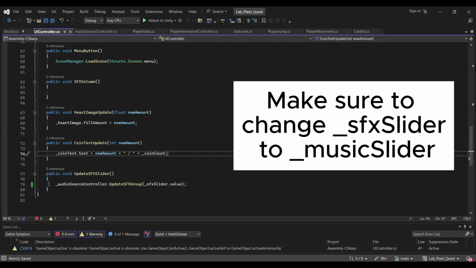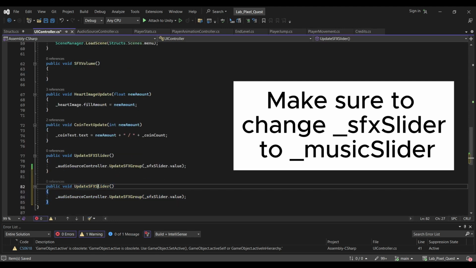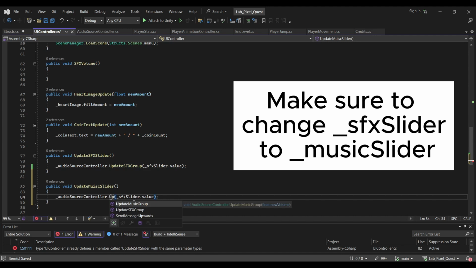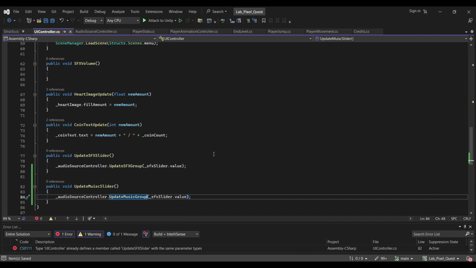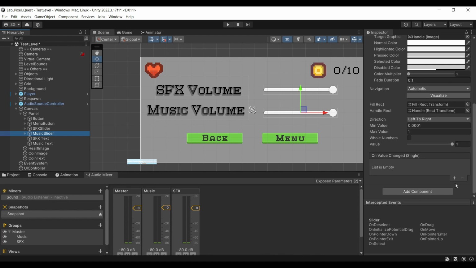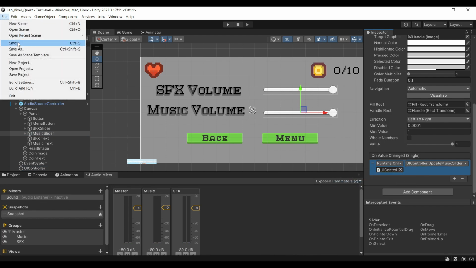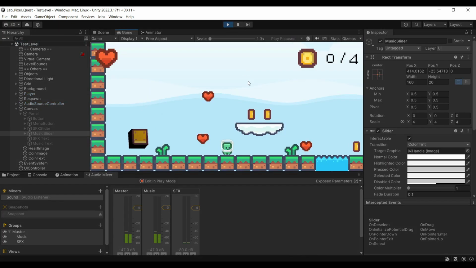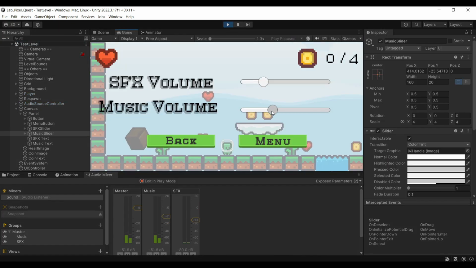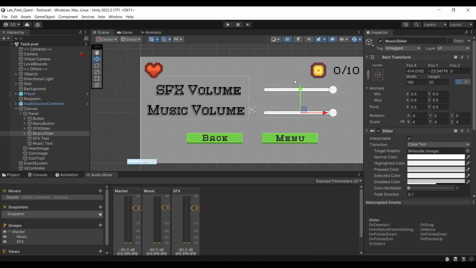And lastly, we'll create an update slider method that will connect to our slider. So we're going to do UpdateMusic. Save it and test it. Let's go to our music slider, attach the UI controller here as well. Let's do UpdateMusicSlider, save it, and let's test it. And with that, we have perfectly functioning UI connected to our music and sound effects.